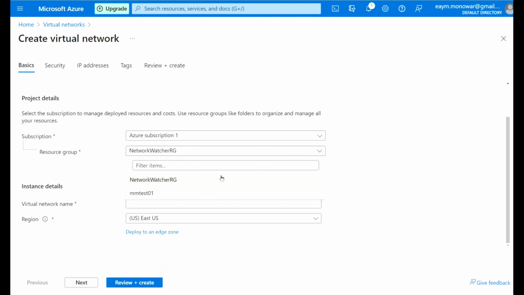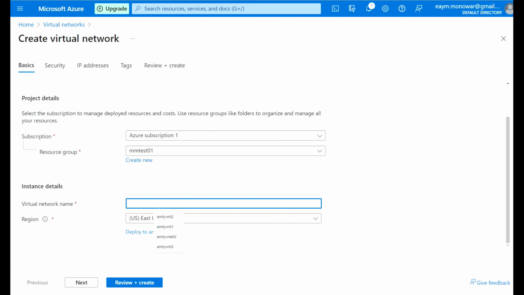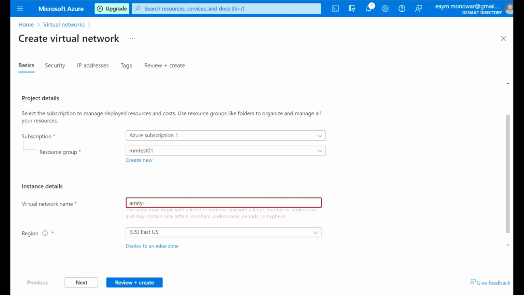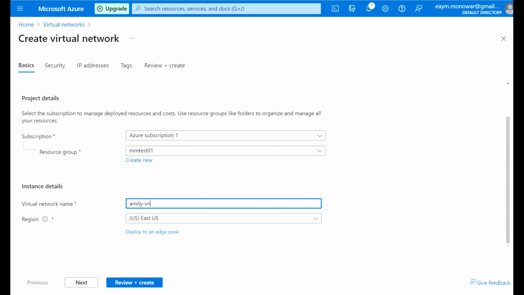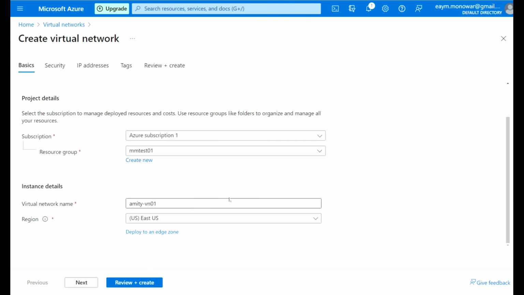So you select the resource group and then virtual network, and give a name. I'm giving virtual network 01 and selecting the region. Here you can select the region and you can also deploy an edge zone. For now I'm not going to go into that edge zone. You can find it based on your location or filter, but I'm simply going for virtual network.